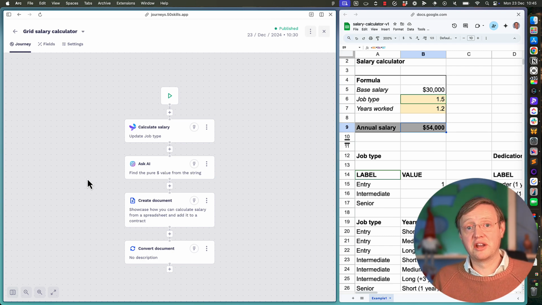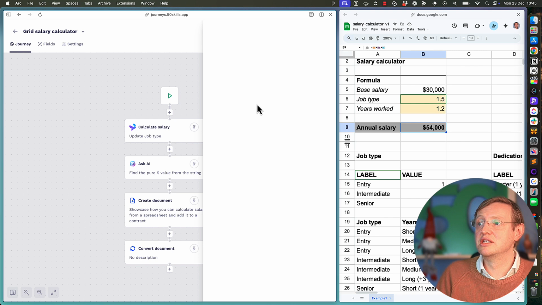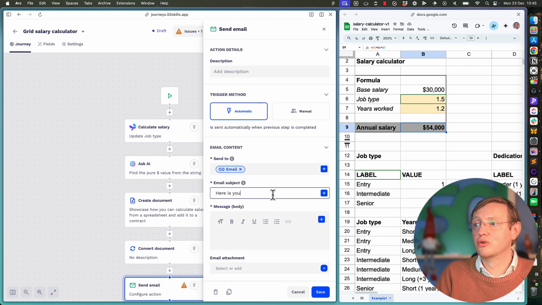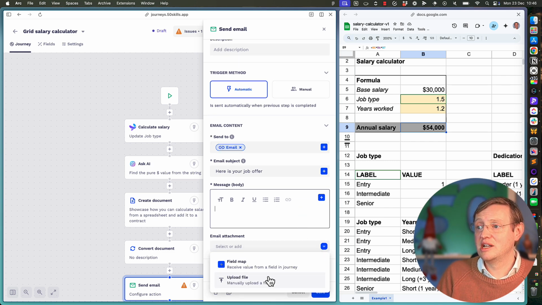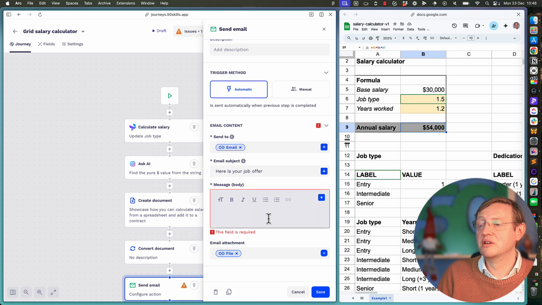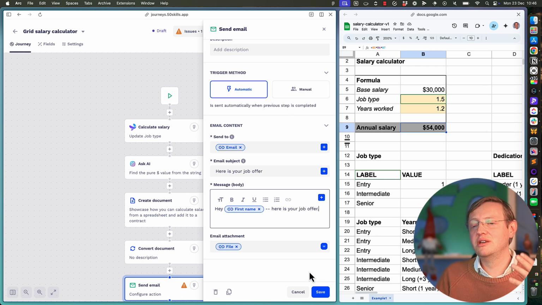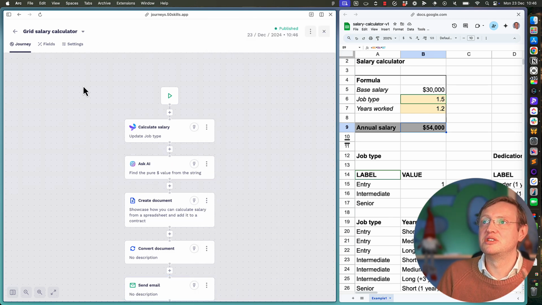So this automatically works. I can, of course, add other steps. I could have, let's just send this in an email to the person and go, here is your job offer. And you can actually add the attachment here with field mapping and just say, hey, I want to send the converted document in an email. Just go, hey, here is your job offer. And of course, this could be written in a more professional way, but I'm just going to show you how easy this is. Publish these changes.